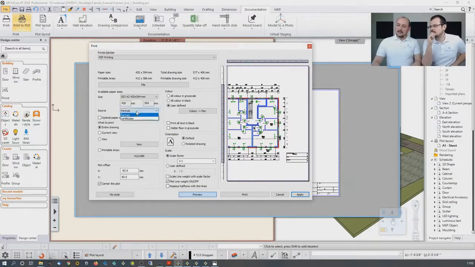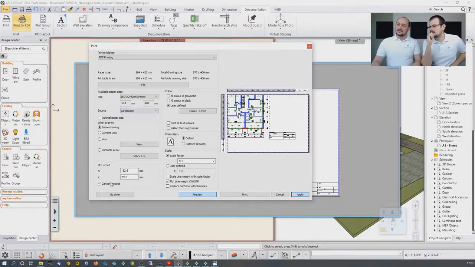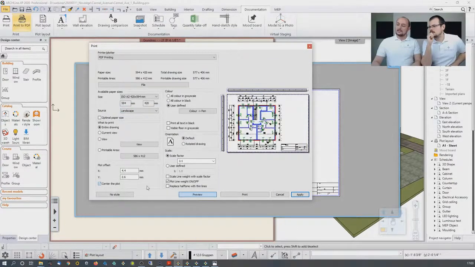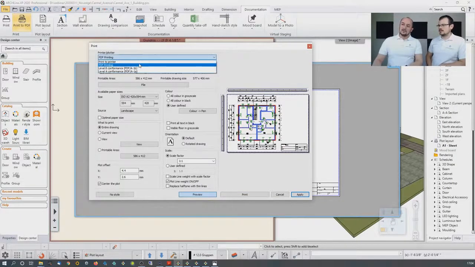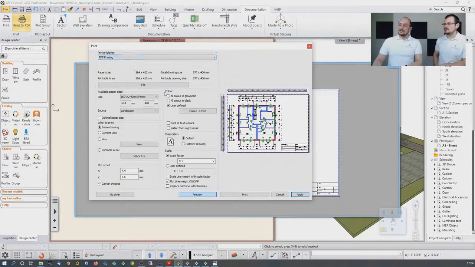Sorry, I just made a mistake here. This is landscape, and let's just recenter it again. And this is the content that I would like to publish. When I click on print, in this case, it is actually publishing a PDF file. The same dialog applies for printing literally to a printer and publishing PDF files in several formats.